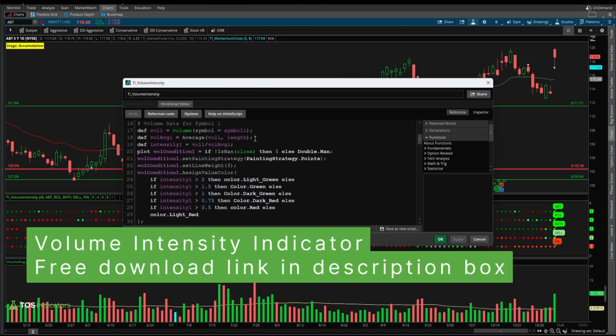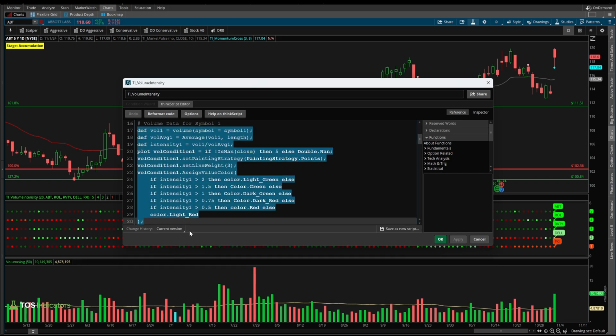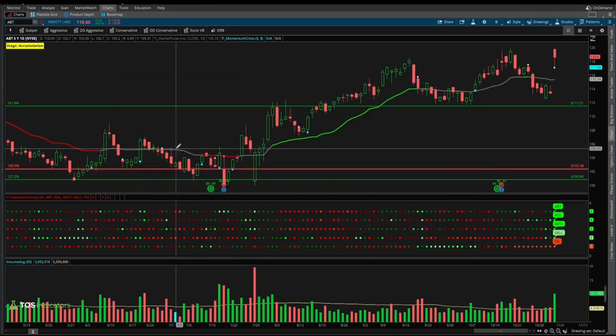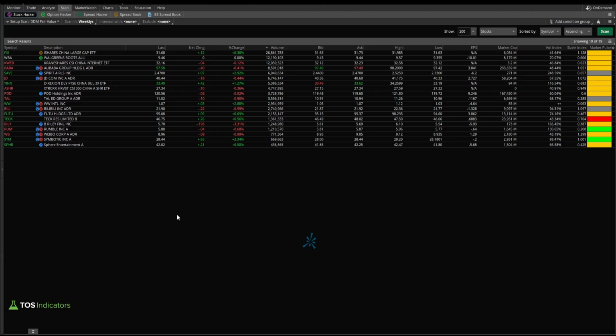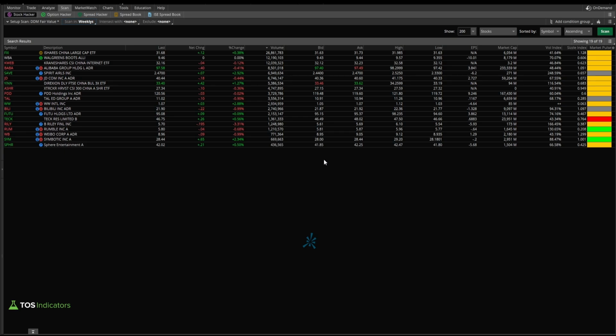I'm going to start by copying the code for one entire symbol here. Let's go lines 17 through lines 30. I'll copy this code, come inside of our scan tab, and here I'm currently scanning in the weeklies watch list. This is a public watch list. You can find it under public and choose weeklies.